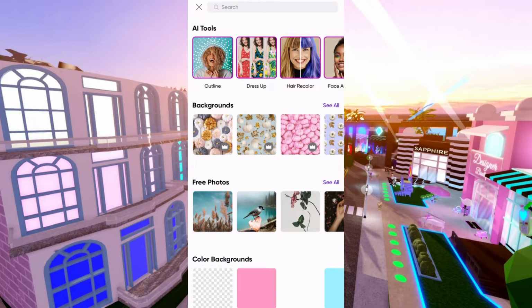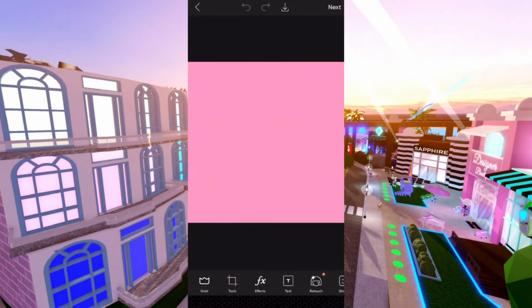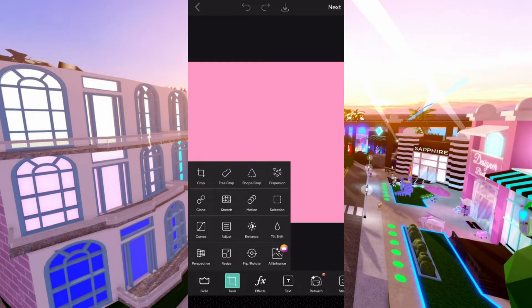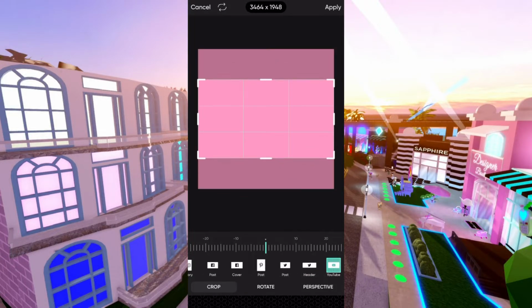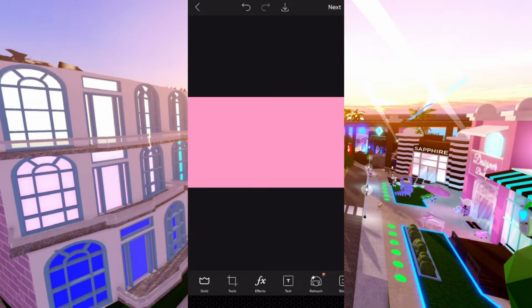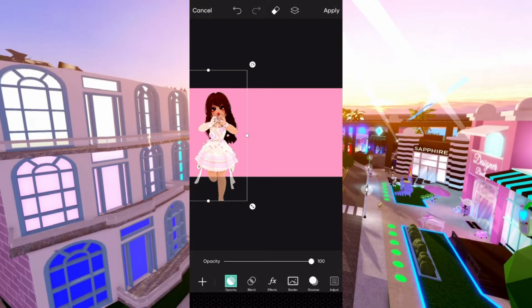So you are just going to go ahead and click on whatever color you want it to be. For my thumbnail, I'm going to have it be pink. So you just click on it, and then you press on the little thing that says tools at the bottom. You're going to go to crop, and then you're going to scroll all the way to the end, and that's where the YouTube option is, and you're going to want that one because it's the YouTube format.